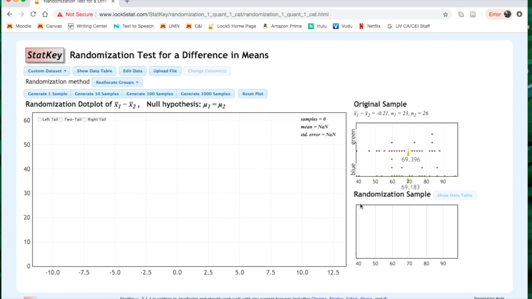Now we can see the original classes that I actually had. The blue class had an average of 69.183, and the green class had an average of 69.396, which seems pretty close together. And we can notice that the observed statistic is the difference between those two groups, and that is negative 2.1. It's negative because the green class did just a little bit better than the blue class.